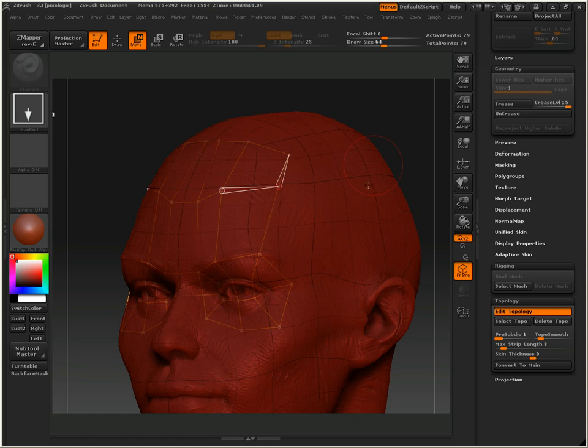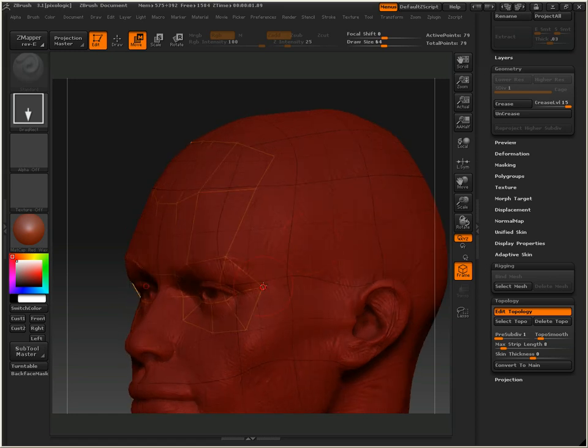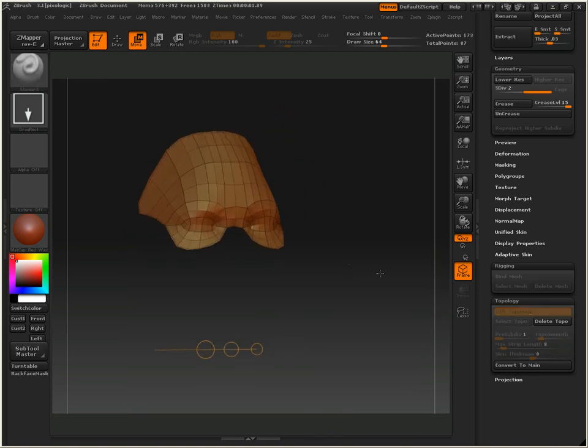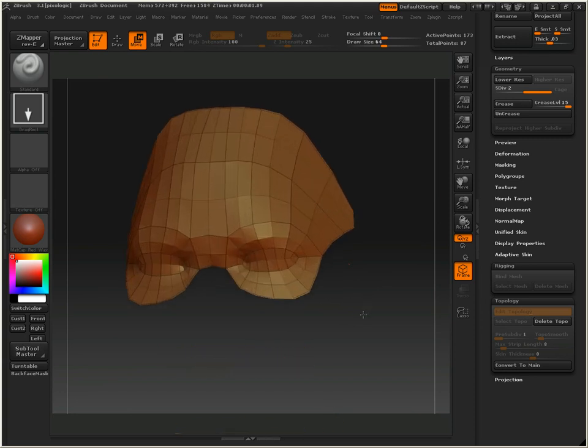Okay, and notice as I'm clicking on the surface, I'm actually not drawing Z-spheres. And that's because I'm not in draw mode. So make sure that you get into draw mode. Switch to move, and then move these points down. Move those points up. Press A, and there. We're starting to get the topology that's going to work for us for the face.